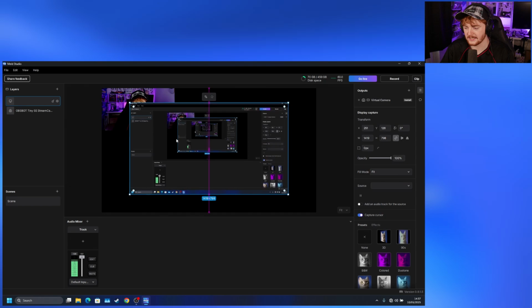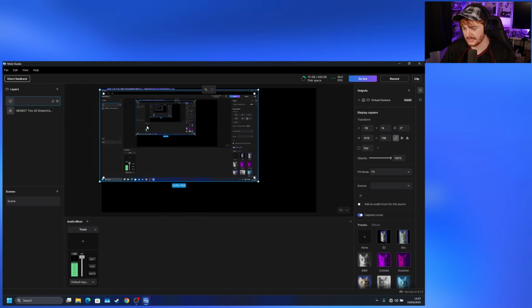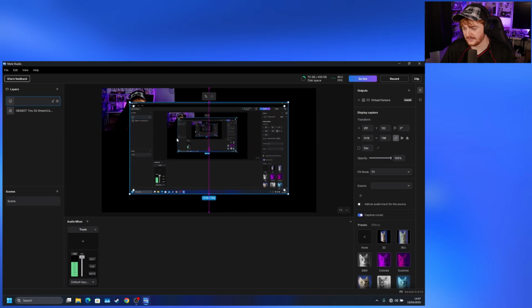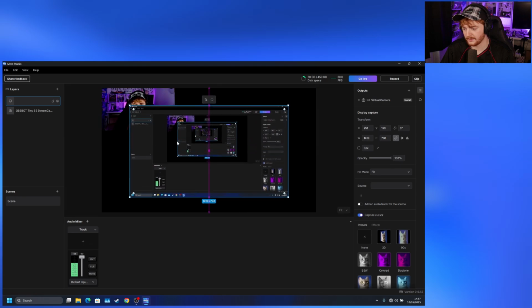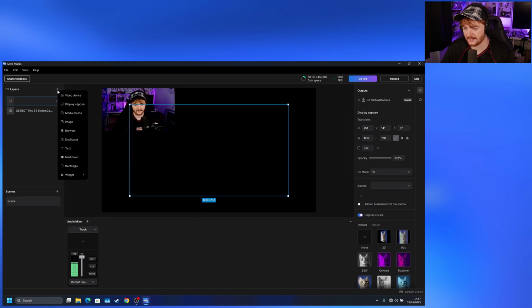I do really like these little pink crosses and lines that it comes up with, so it helps you lay things out better. So I can see that if I go like here, move up a bit, that is dead central to the screen. So that's really cool. I really like that. We'll turn it off for now, but let's take a look at some of the other layers that we have available.